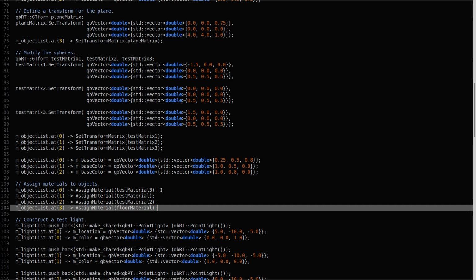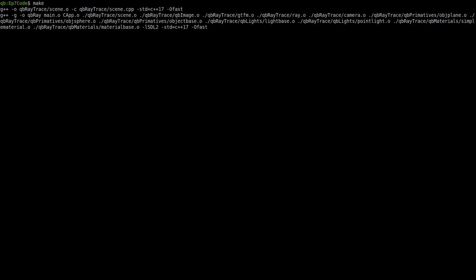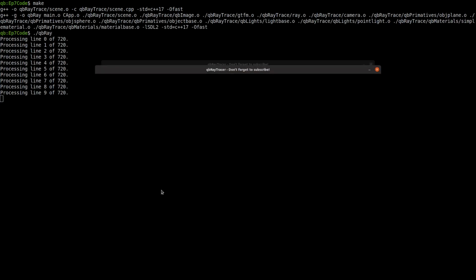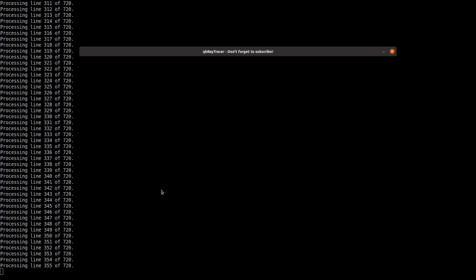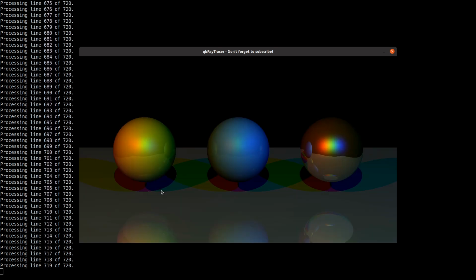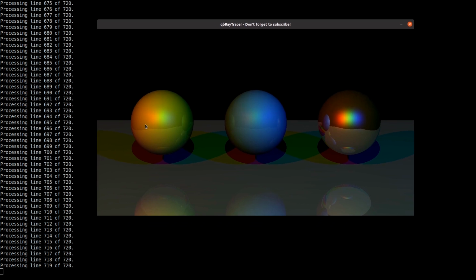So let's just save that, run make. Okay, and run pbarray, and we can see how it's progressing. And with reflections you can see how it gets quite slow, and that's because it's having to do all the recursive looping and everything, so it's quite nice to have a progress indicator, I think. And there we go. So we have 3 beautiful reflective spheres with specular highlights and reflections in the floor. And I think that's actually pretty cool, so feel free to play around with that.